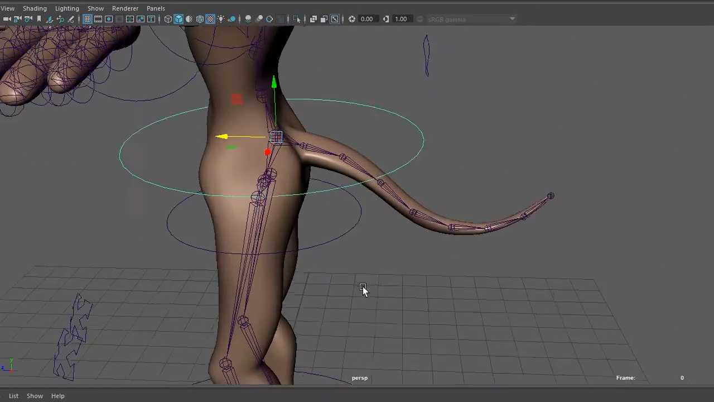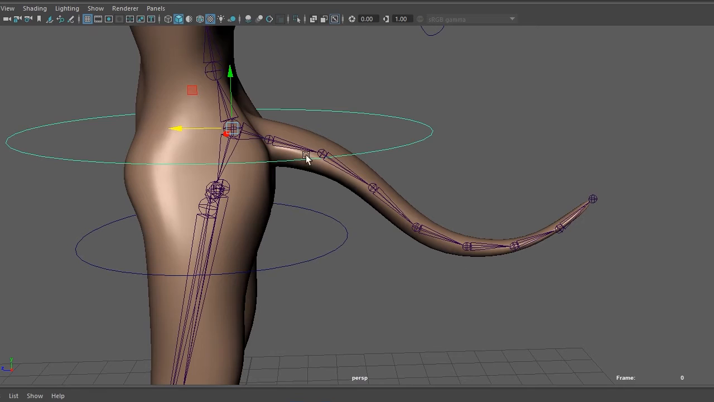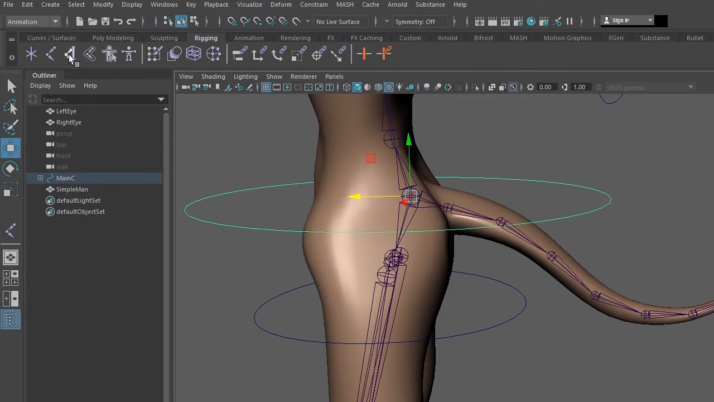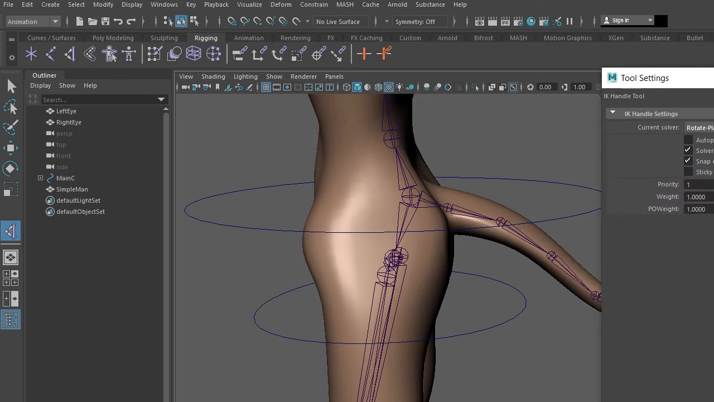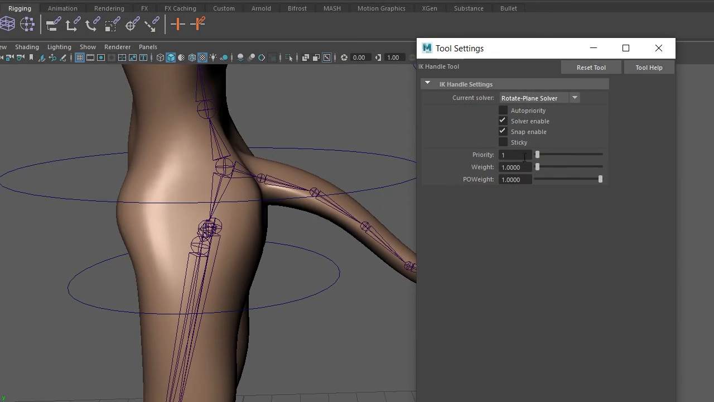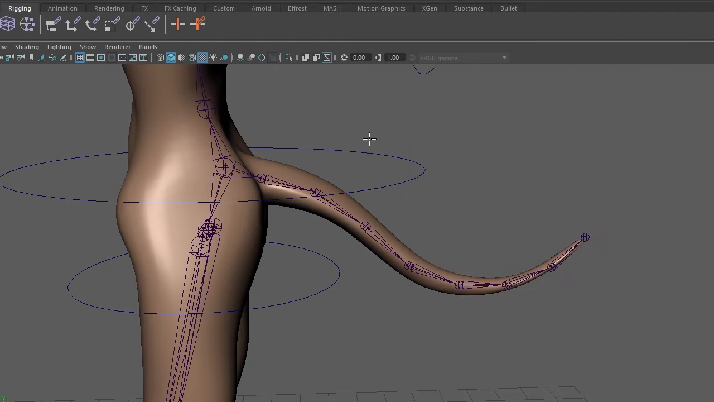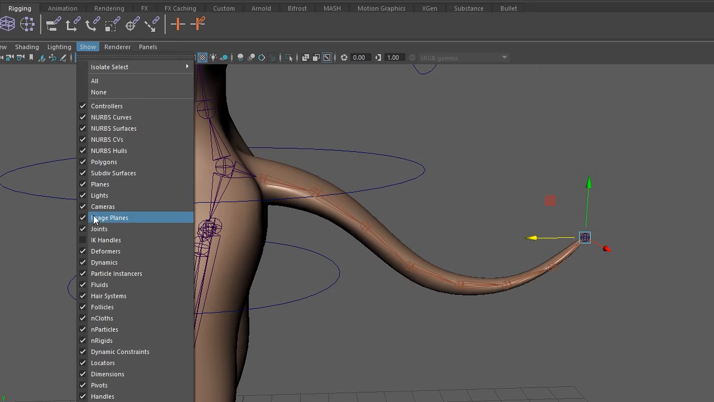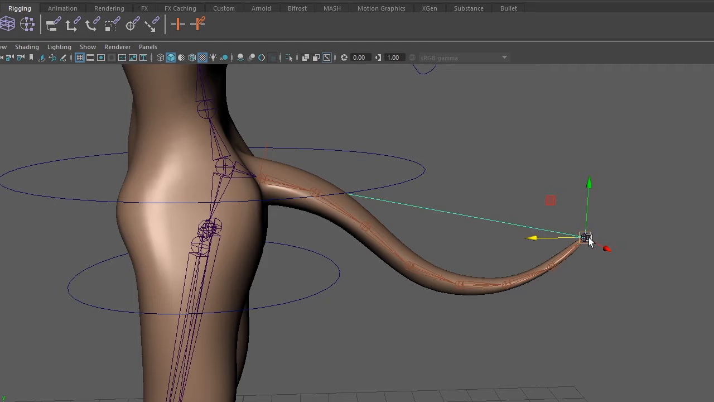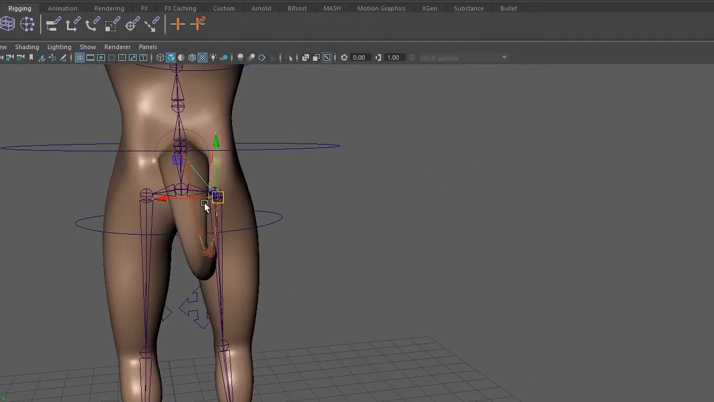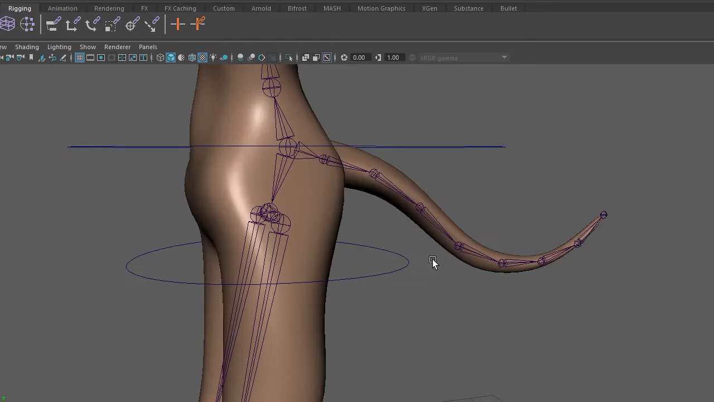So now we need a way to control these joints. We could, of course, use our regular IK. Here are the options for our regular IK. We always want to rotate plane solver, and if you put that on and show the IK, it works, but we don't have much control over how it bends, and it also always bends in a single plane. It cannot make a nice wiggle. So that's not the best option.